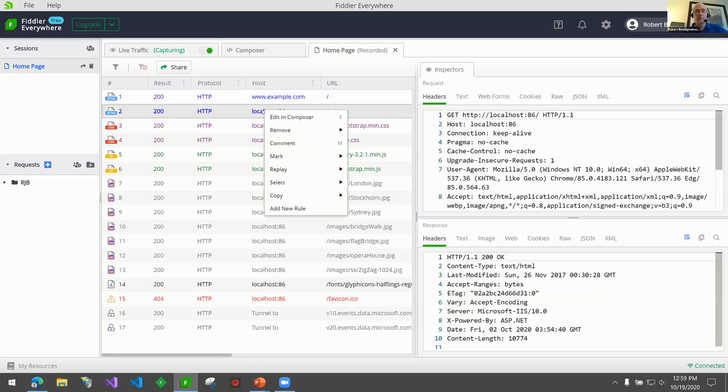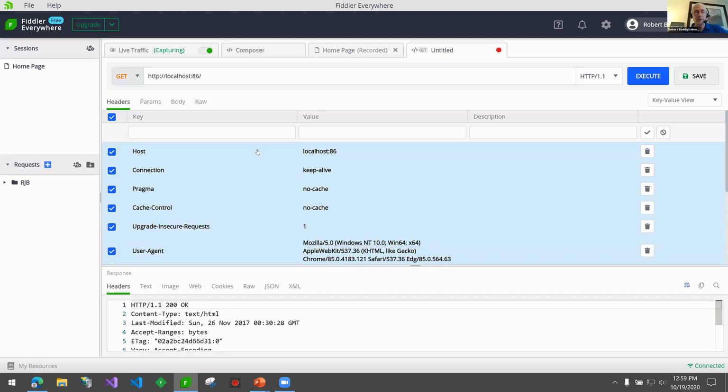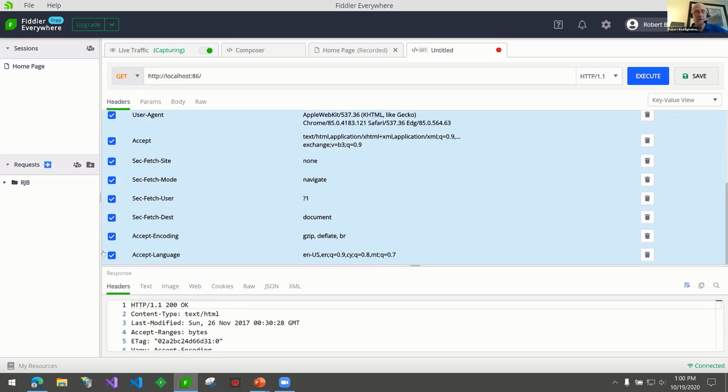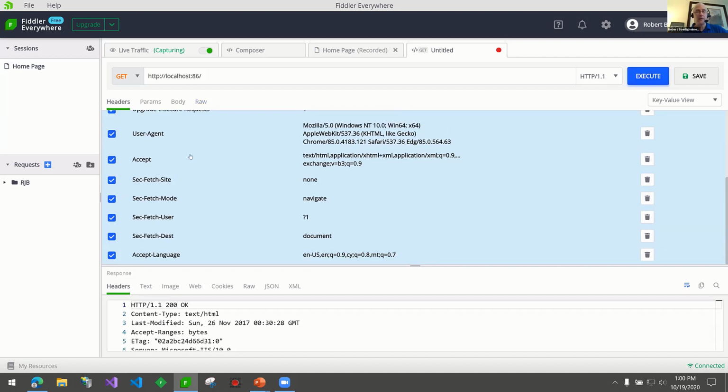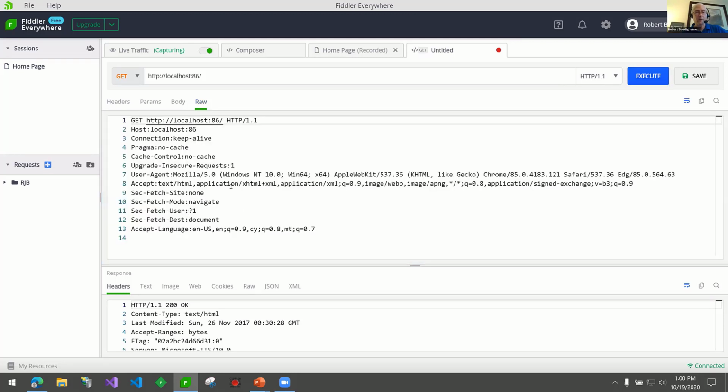I can also go to Composer. So I can just right click and say, edit this request in Composer. And you'll see this is similar to what we saw before. Here's the request headers. I can just take off that accept encoding again and tell it to go up and execute. So that's a handy way to get at Composer. I can do it raw as well, right? If I wanted to come on here and just take off certain things. So Composer works really well.